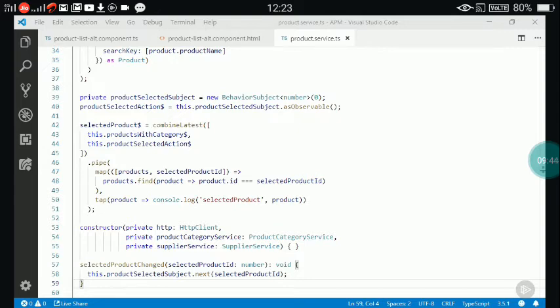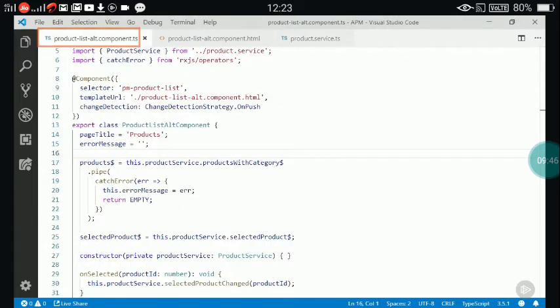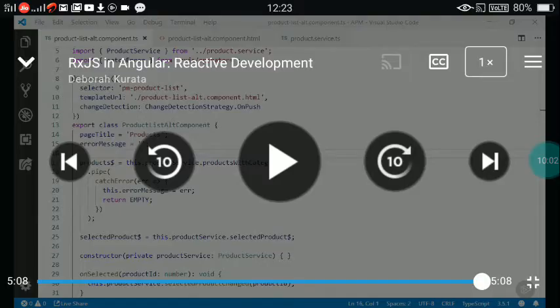But we do have an issue. Looking at the product list alt component, we've just changed another component to use onPush change detection. Yet we are setting an error message property that now won't trigger change detection, so it won't display in the UI. Let's fix that.